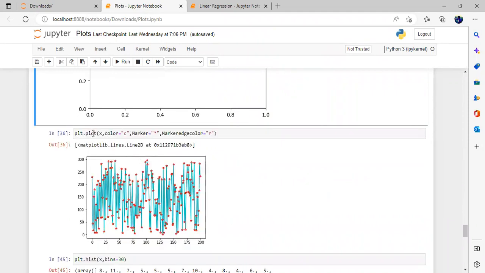Same, this is plt dot plot x comma color c marker star. You can change the marker also, and the marker edge color also. So see, you can directly see the marker becomes that star shape, like 230, again here 44.5, and here 17. Likewise, these all are the points present in the TV column.